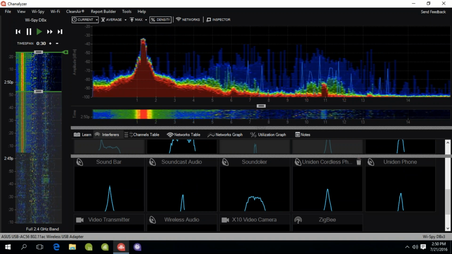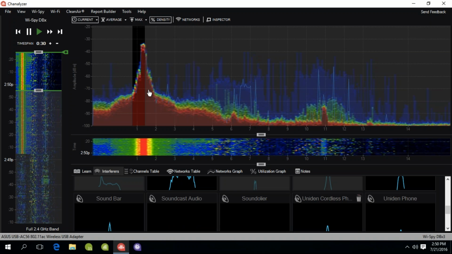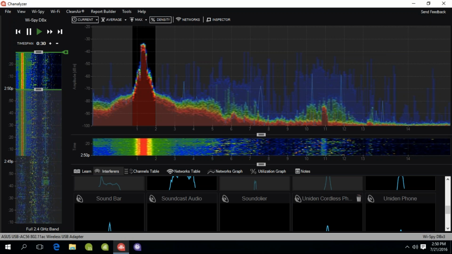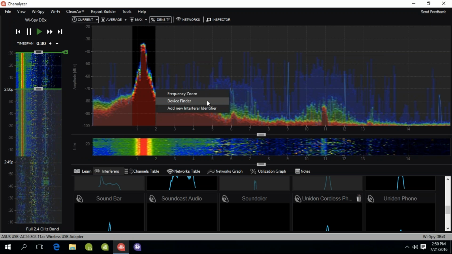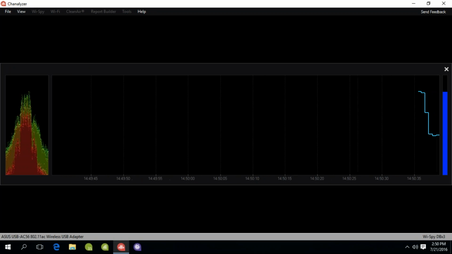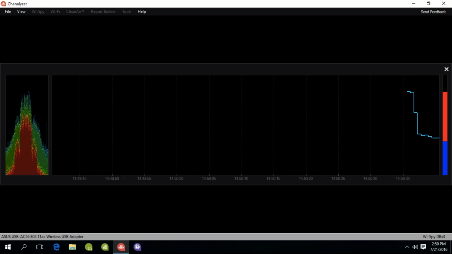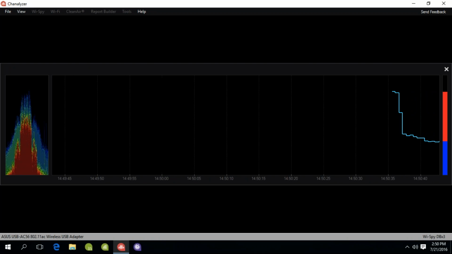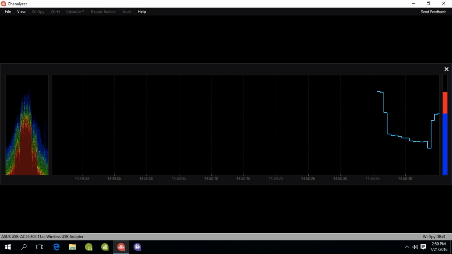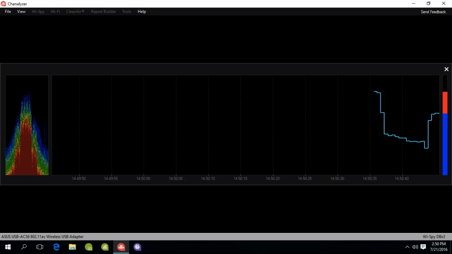To track it down, we're going to click and drag over this shape in the spectrum like this. We're just going to click and drag, and when we release our mouse button, we're going to click on Device Finder, and that's going to open up Device Finder mode. So we'll hit the checkbox to get started, and that's going to give us a signal strength graph for this device. So we'll see that signal strength go up and down as we move closer to and further away from that device. If we get closer, we'll see the signal strength go up. If we move further away, we'll see the signal strength go down.